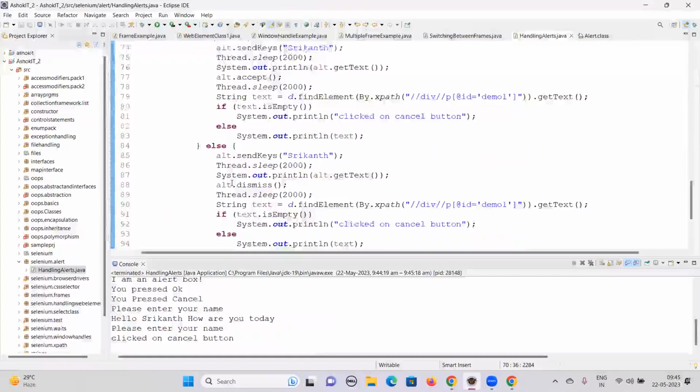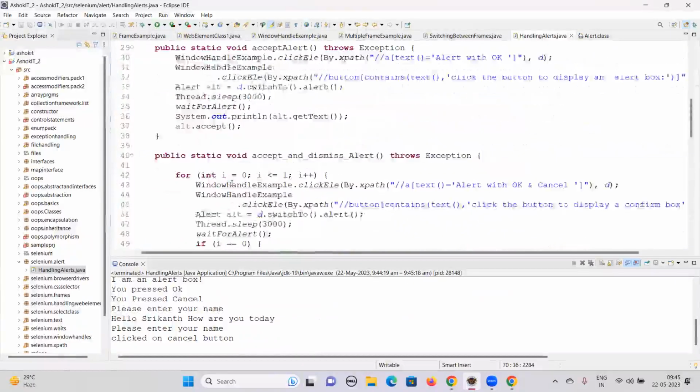So with this, we have finished alert. How do we handle the alert boxes? We discussed window handles and we discussed frames. How do we switch to the frames? And we discussed alert messages. Okay. So tomorrow we'll be discussing how we handle the bootstraps.